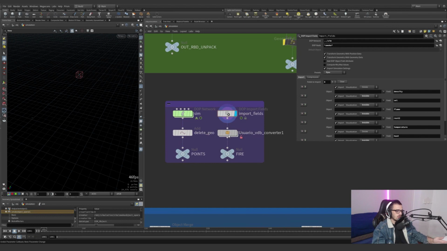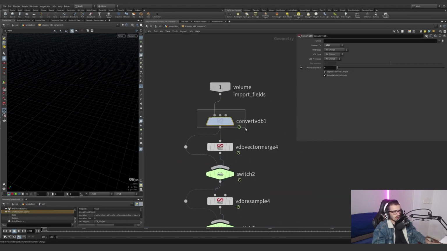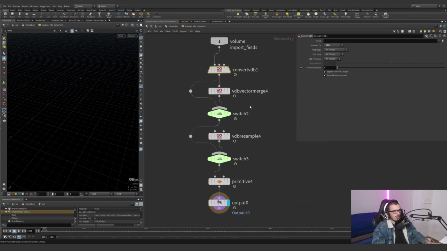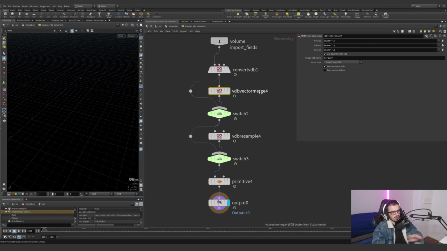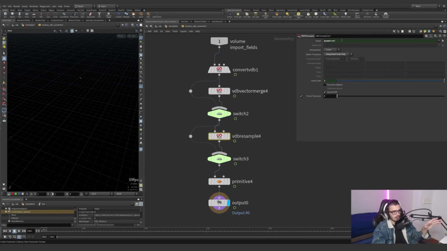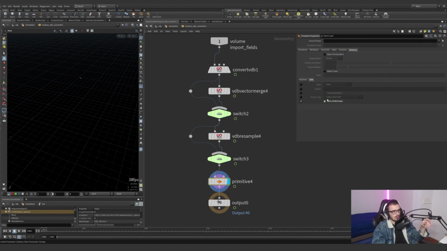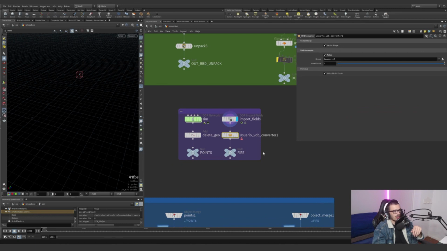This node is very simple. I just created a convert to VDB, then a VDB vector merge. You don't have to do anything else. And my velocity is going to be using a voxel size of scale multiplied by 2 because I want to lower the resolution of my velocity, which is a vector and saves a lot of space by doing so. And my precision is in general going to be lower on volumes to 16 bits instead of 32, which is also a really nice file size saver.